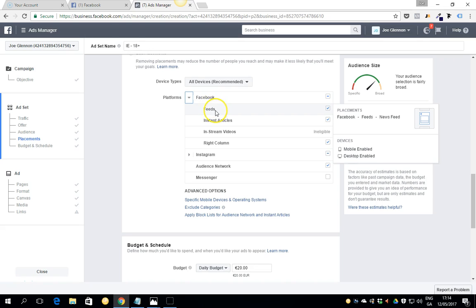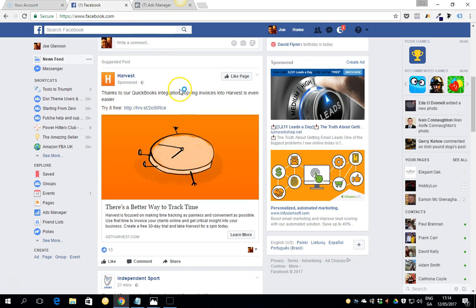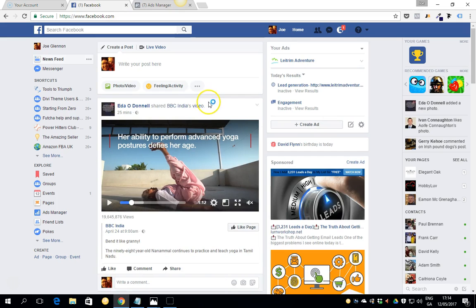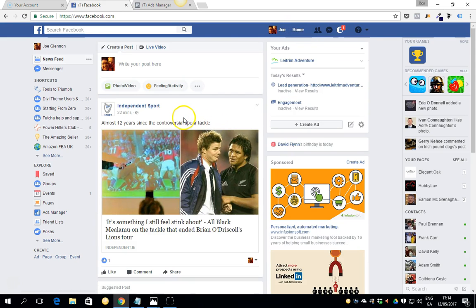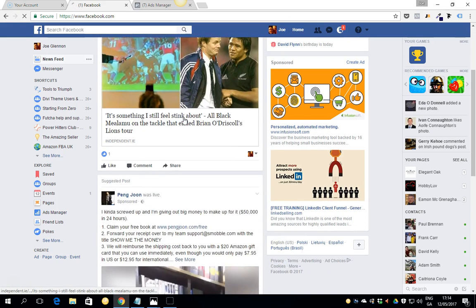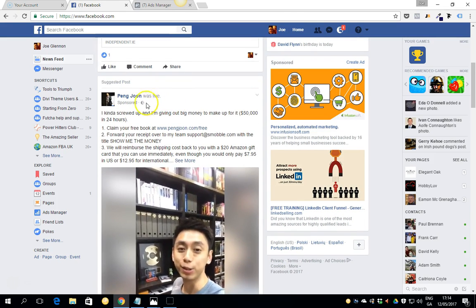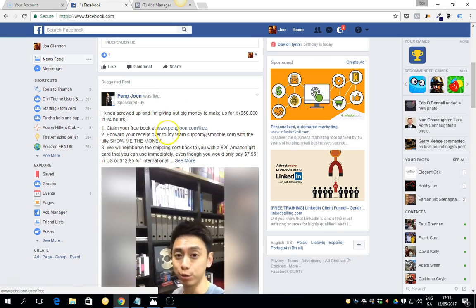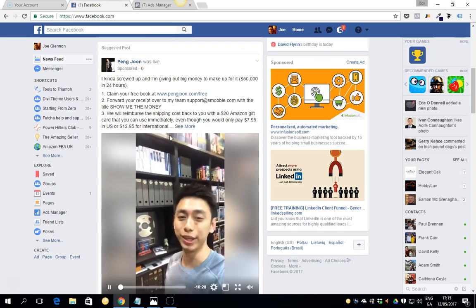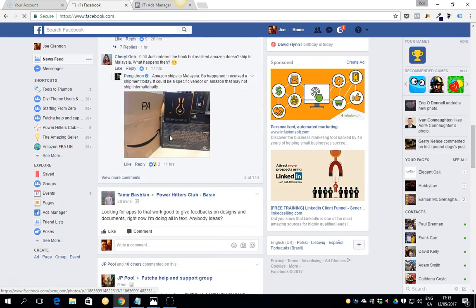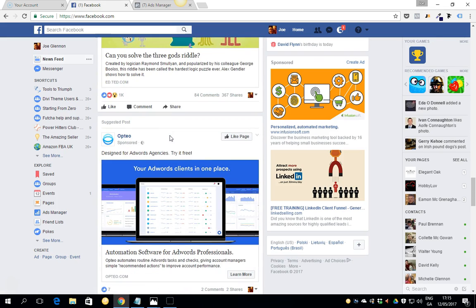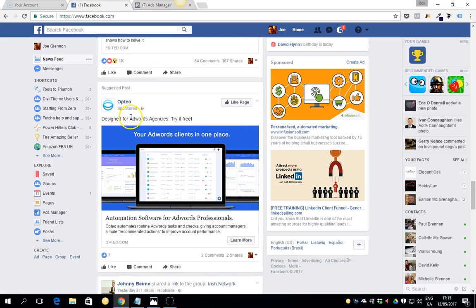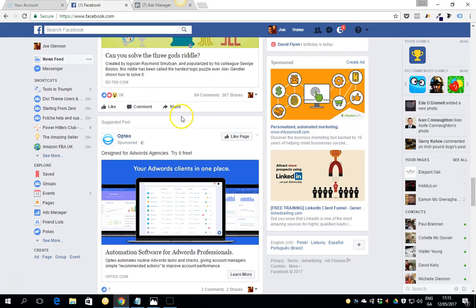So the most obvious one is your desktop news feed. If I'm in my home page here, just maybe refresh that. We'll scroll down. That's an actual post, and as you scroll down you'll see an ad here, and you'll see sponsored. Some dude doing an affiliate program, I think. And if we scroll down further you'll see another one, Optio sponsored, whatever that is, designed for AdWords agencies. So that's your desktop newsfeed.